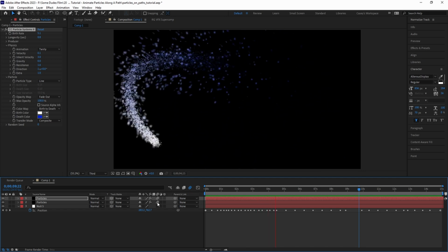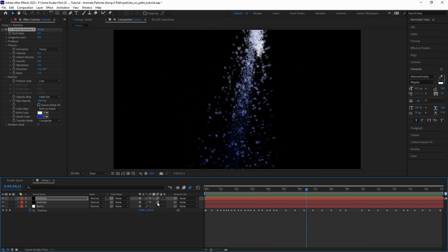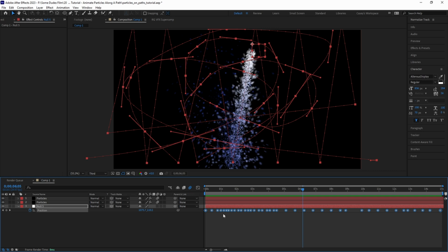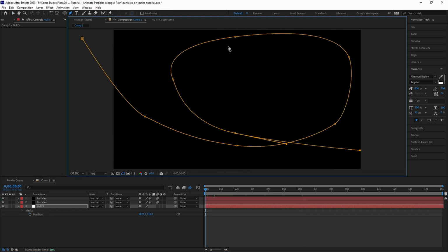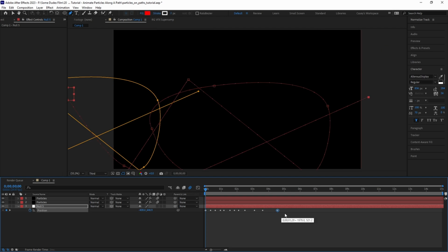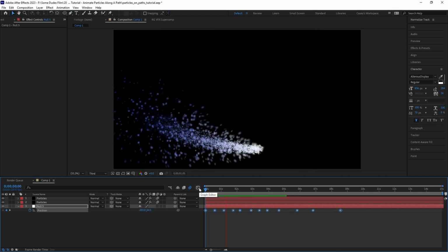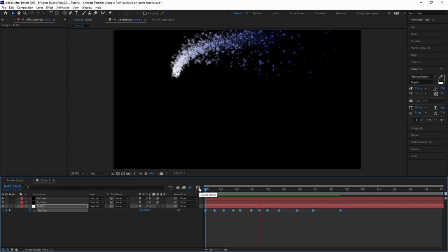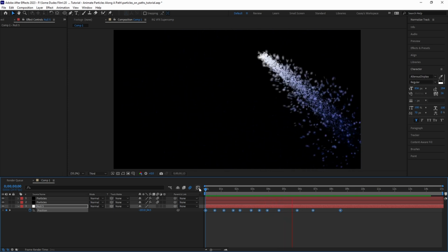If at any point you decide that you don't like the path that you drew, all you have to do is delete the position keyframes on the null, draw a new path, copy and paste from the mask path properties to the position, and that's it. Since we parented the producer position to the null object, once we change our null position to the new mask path, the producer positions of the particles should automatically change with it.